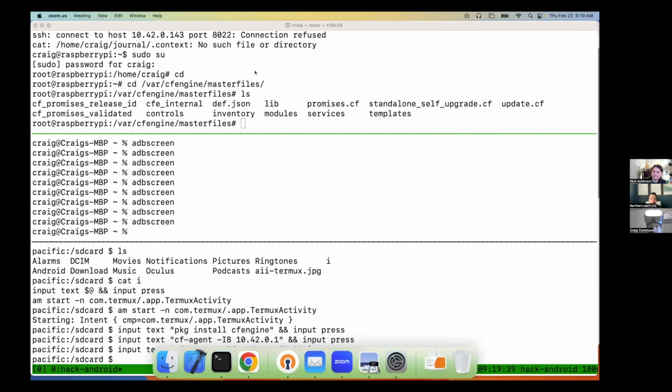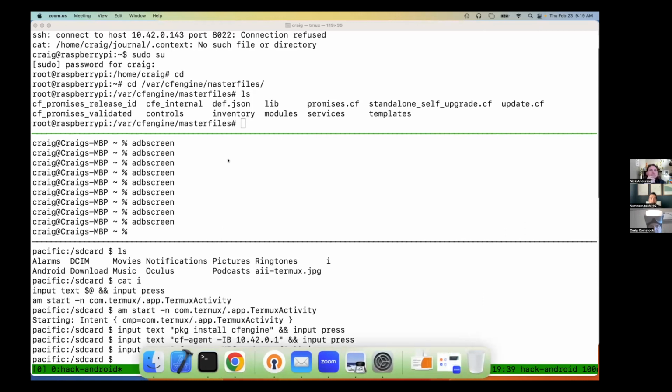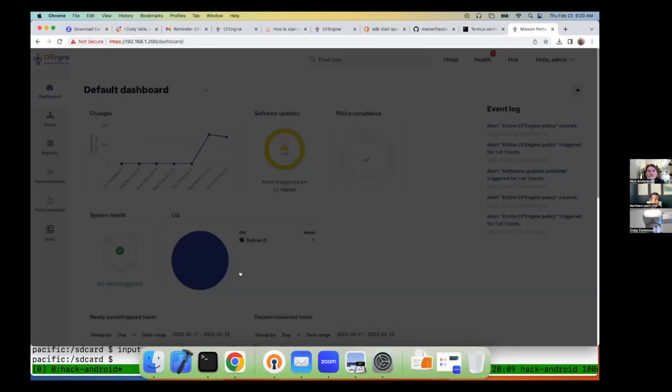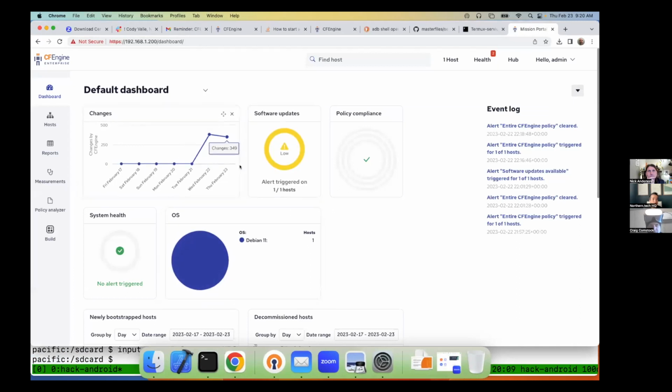I just switched to one desktop. Can you see the terminal? Yes. So what I have here, down here, is an ADB shell into my Oculus Go. You can see it says Pacific, that's the code name for the device. Here I'm on my Raspberry Pi 4 hub. And over here we can see a master version of this, my Echo dashboard. Okay, so that's all good.